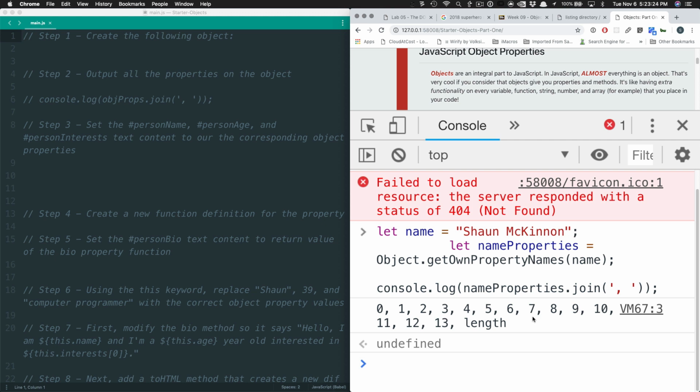You might be like, well, those don't look like very cool properties. I mean, what kind of property is 1, 2, 3? Does anybody know what those are? They are properties. Does anybody know what they are, though? Indices. What's that? Indices. Yeah, exactly.